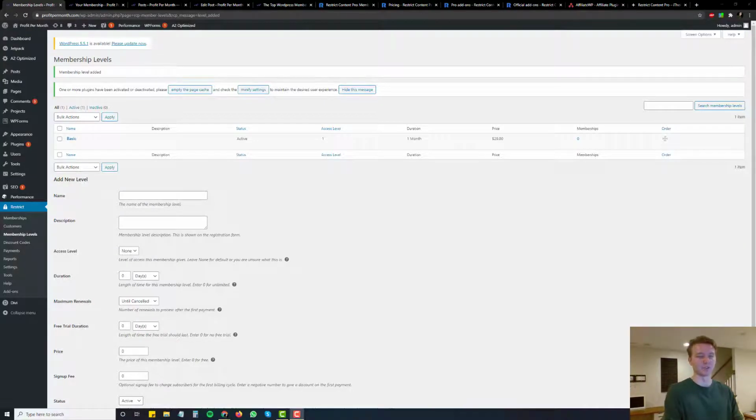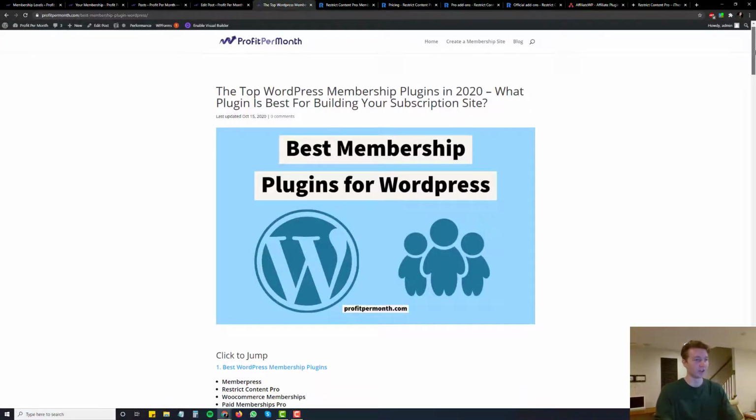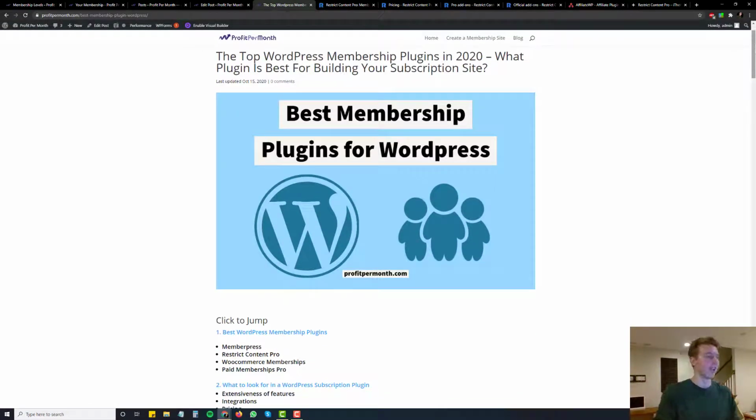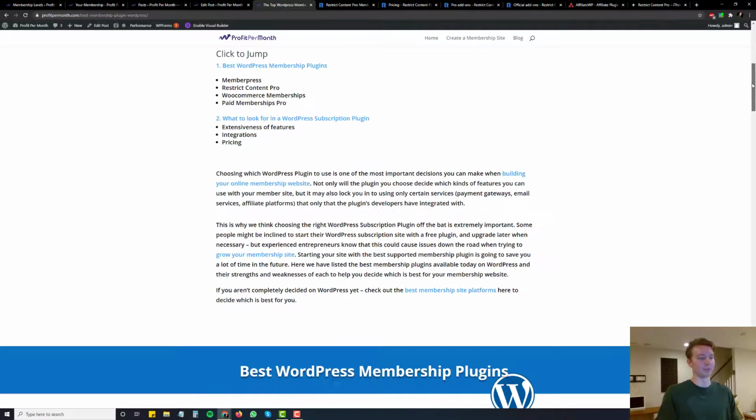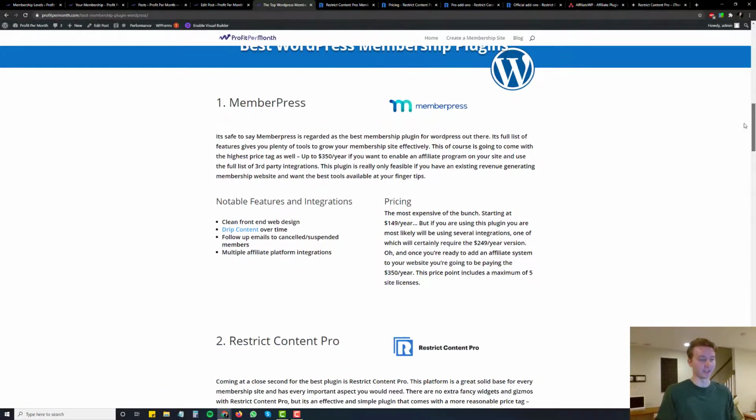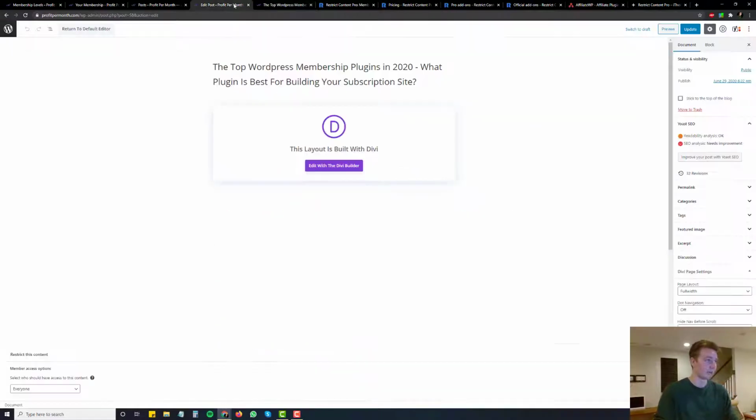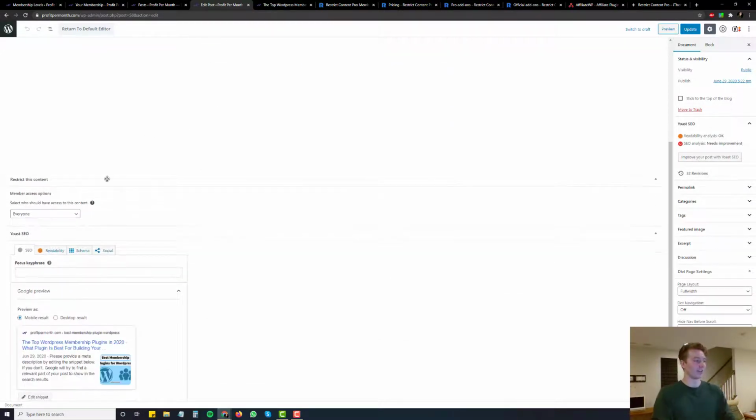Now that we have our membership level set up, let's go ahead and lock our first page or post. So there are a couple different ways to do this. The most simple way is to first of all go to your post here. We're going to be locking this one as a test, the top WordPress membership plugin. So if you're unsure which plugin you want to use, you can come check out this page. But we have this page right here, and all you're going to do is go to the WordPress editor and then scroll down, and you're going to see restrict this content, and that is Restrict Content Pro placed over every page and post, and you can choose who sees that content.